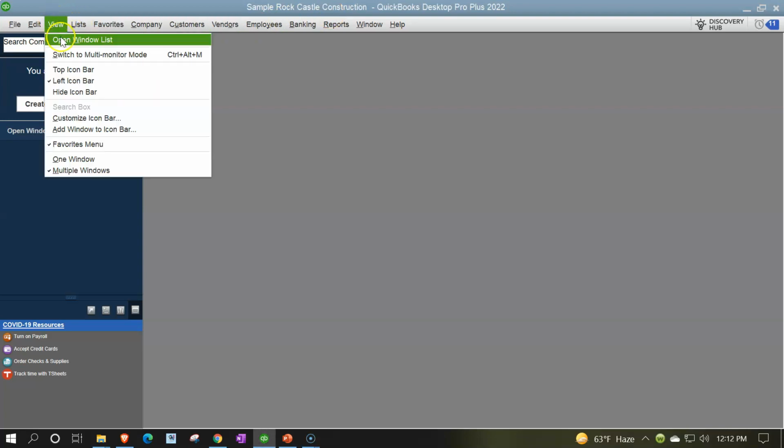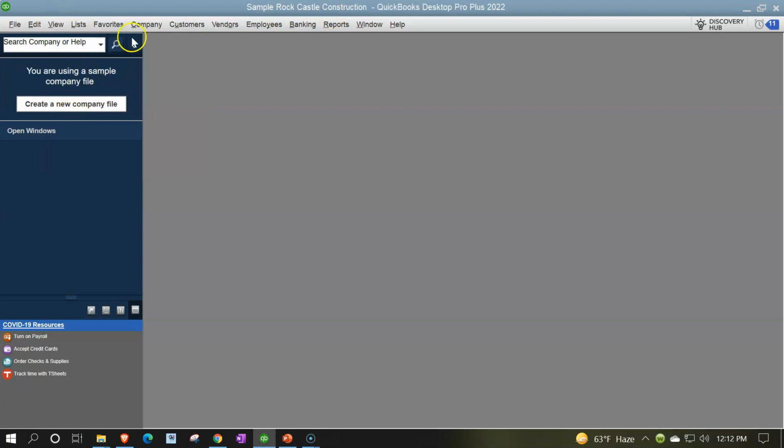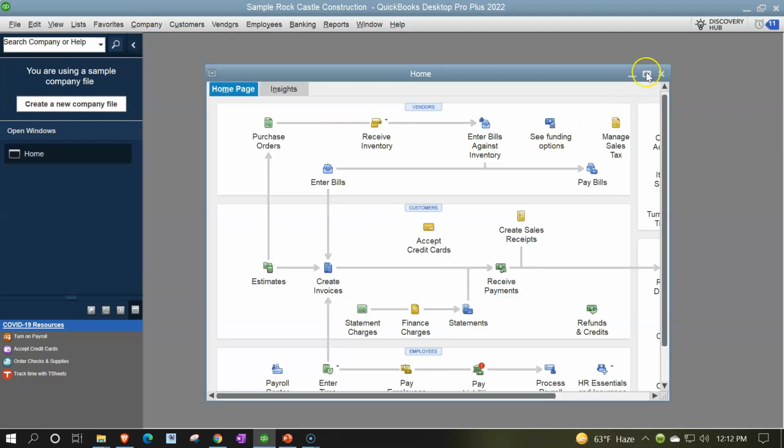Here we are in our free QuickBooks sample file, Rock Castle Construction, going through the setup process with the View drop-down, the Open Windows list on the left-hand side, the Company drop-down, and the Home page in the middle, maximizing that Home page.